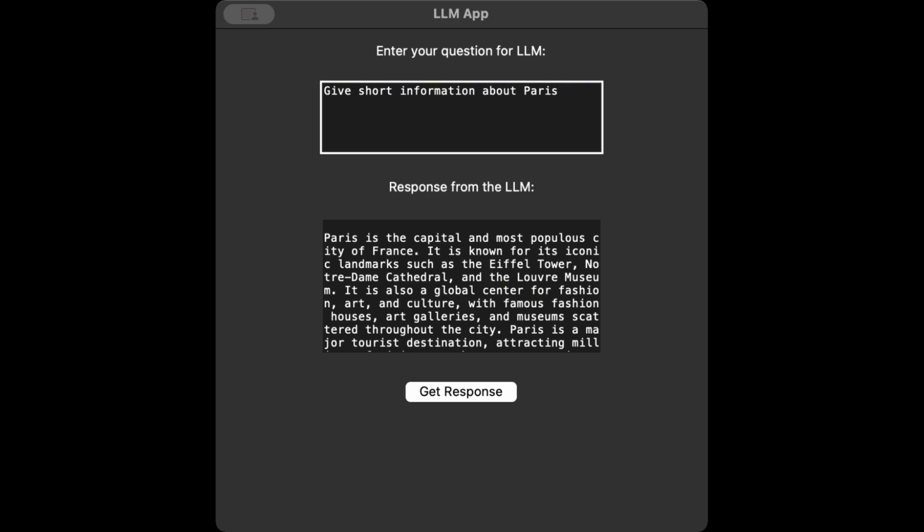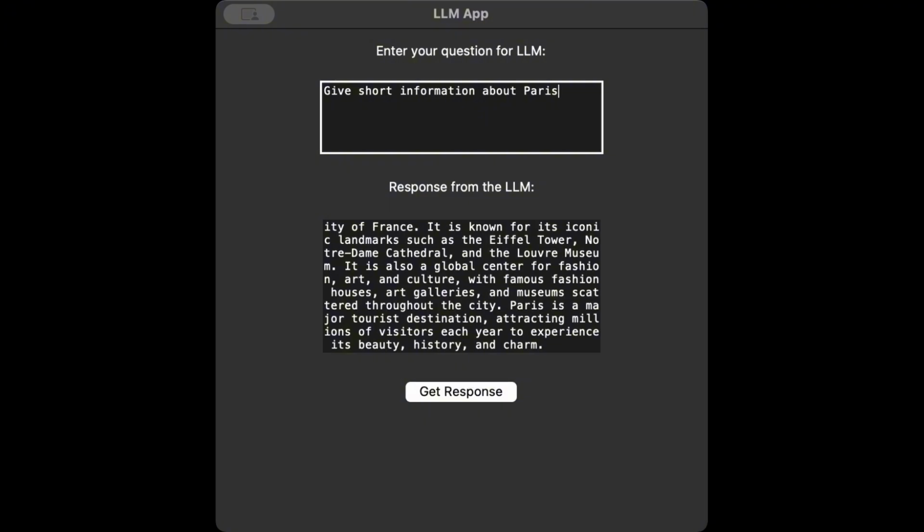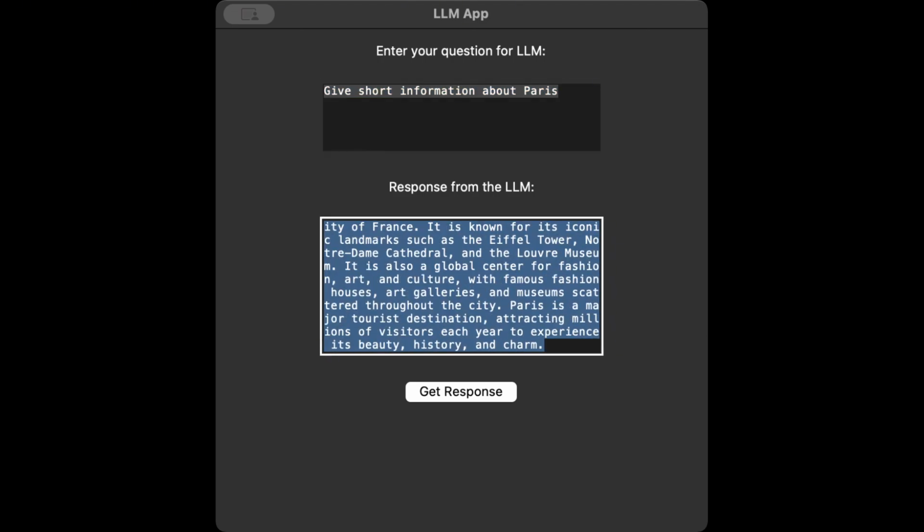It is also a global center for fashion, art and culture, with famous fashion houses, art galleries, and museums scattered throughout the city. Paris is a major tourist destination, attracting millions of visitors each year to experience its beauty, history, and charm. Great, so when we enter a new prompt in here and say get response, our app correctly displays the new prompt response in here and deletes the previous one, and it's working smoothly.